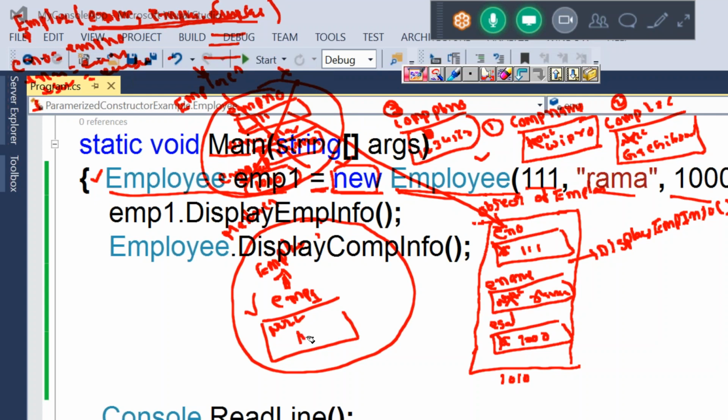Control will be executing the assignment operator. The assignment operator is assigning the address 1010, and that variable is pointing to the same object. EMP1 variable is holding the address. Because of the assignment operator, it will be assigning the RHS object address into the variable. So 1010 means the variable is pointing to this object. After this, control will invoke the statement EMP1 dot display EMP info. Then it will print the values.